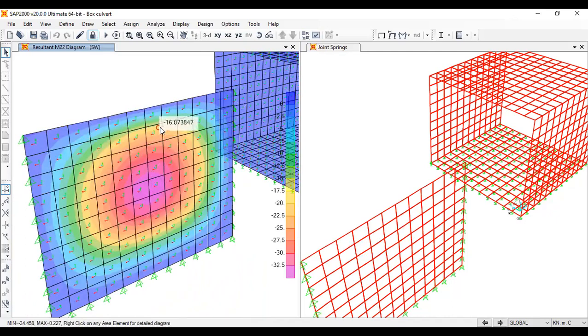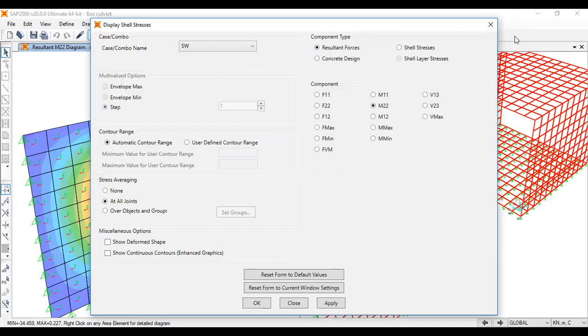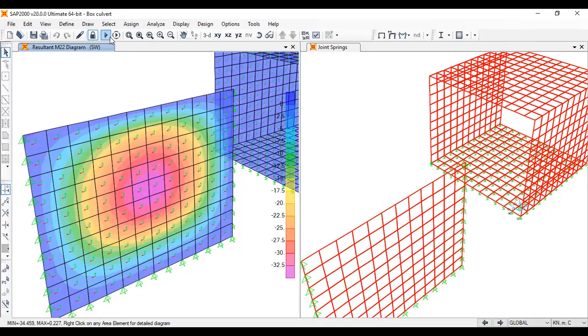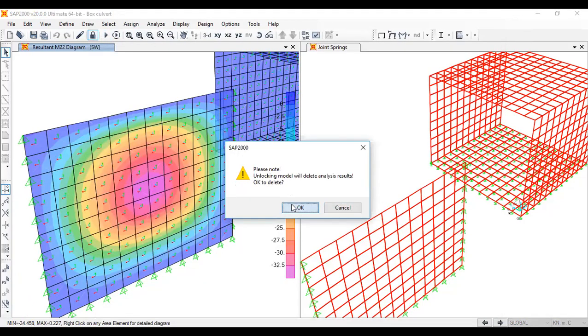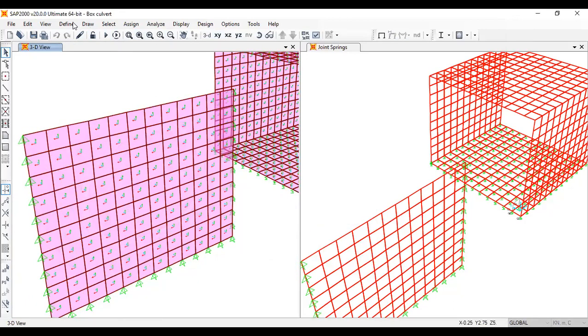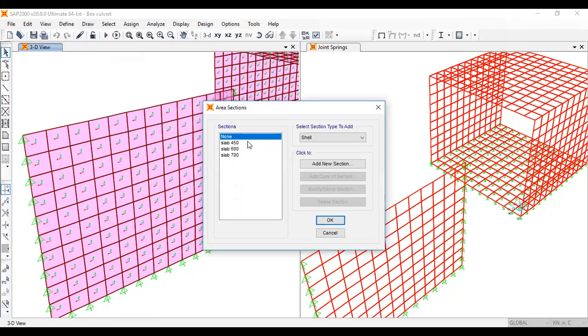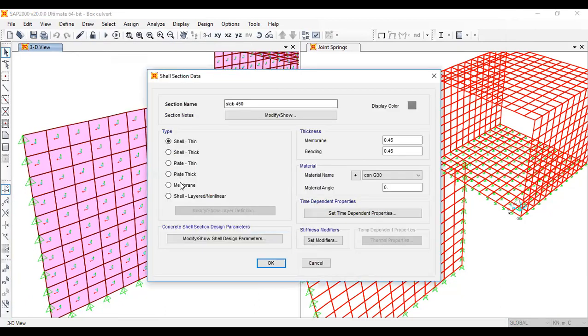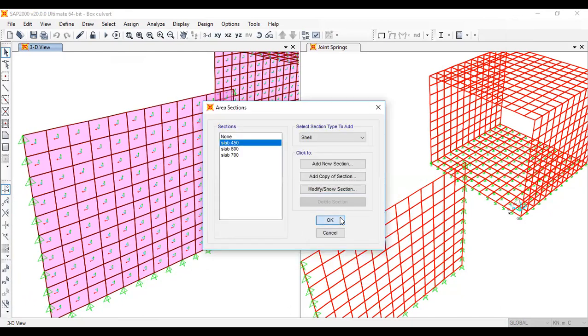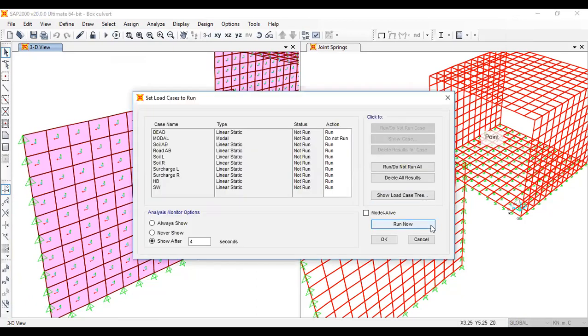And this is now a shell, right? So, resultant forces. But what happens if you provide a membrane? So we go to the model. So this is also a slab of 450. So we modify it as a membrane, right? Okay. Then we analyze it.